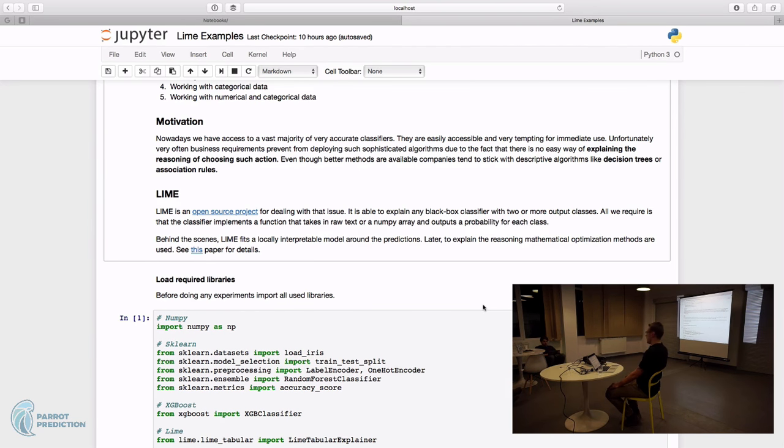So there is a quite new open source project called LIME that deals with this issue. It is able to explain any black box classifier that outputs two or more classes. The only requirement is that the classifier must implement a function that takes in raw text or a NumPy array and outputs predicted probabilities for each class. So, for example, scikit-learn fits in very well. How it works behind the scenes, as I read in the documentation, is that it fits locally some interpretable model around predictions, and later on it uses some mathematical optimizations.